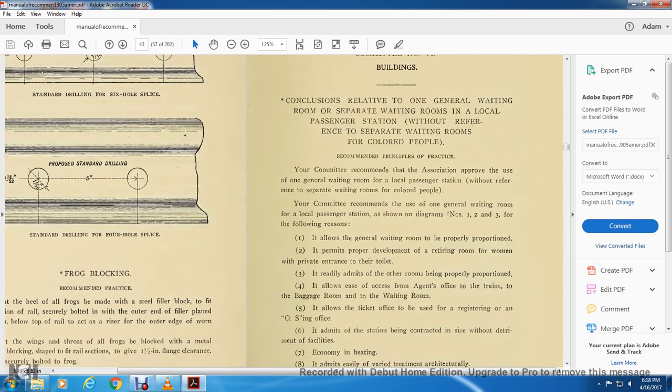It also permits the general waiting room to be properly proportioned and permits the proper development of the retiring room for the women, in private interest for their toilet. It allows the other rooms to be properly proportioned. It allows easy access for the agent's office with the train, baggage room and waiting room.